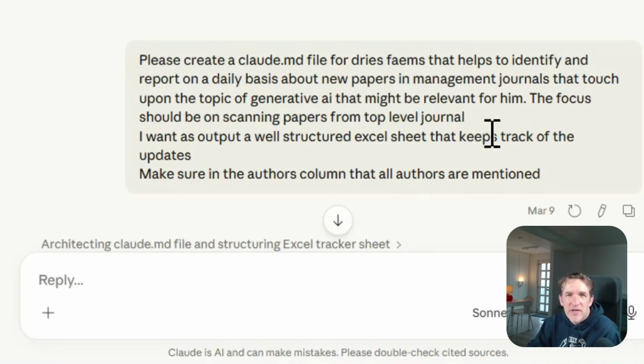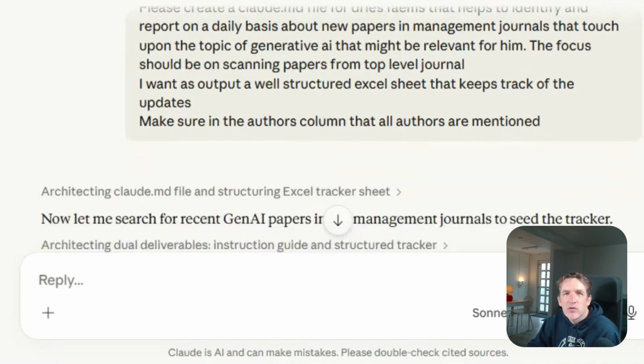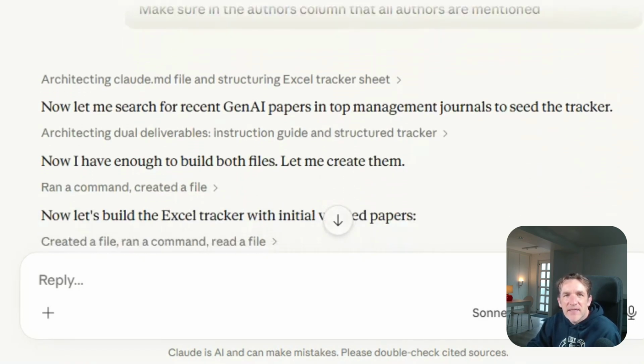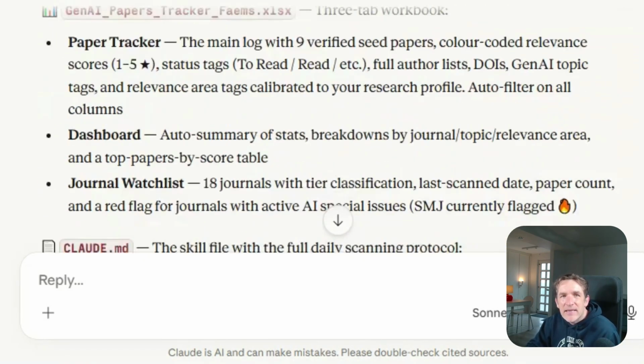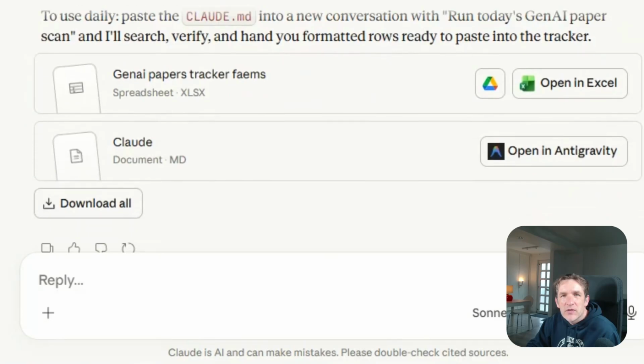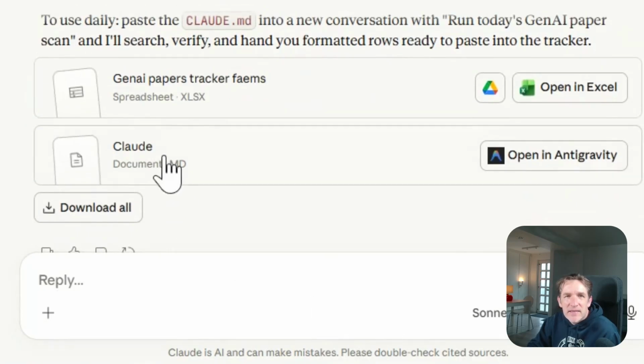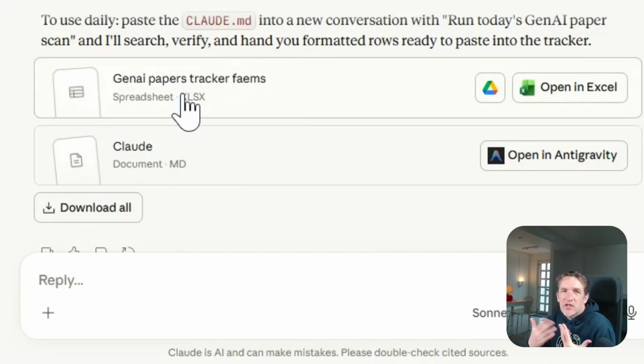Then I can just run that prompt, and you will see that it will start thinking, and in the end, as an output, if we go down, I get indeed a Claude Markdown file. That's a text file. On top of that, I already get a template of an Excel sheet in which it will store the output. So let me briefly show you this Markdown file so that you understand what it actually creates here.